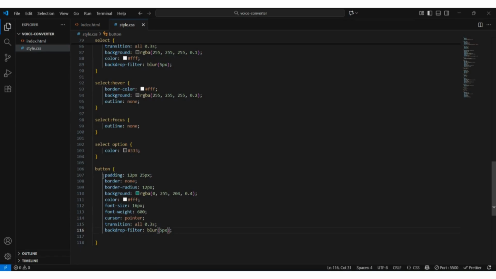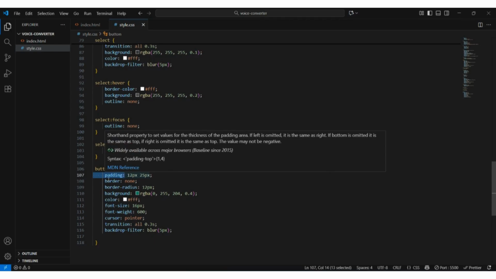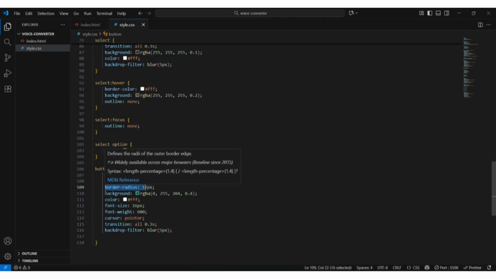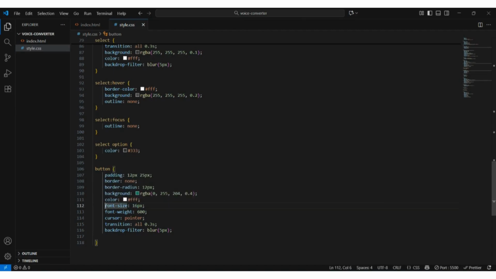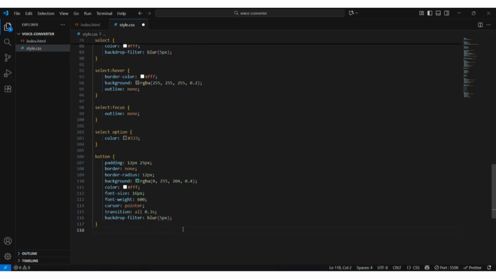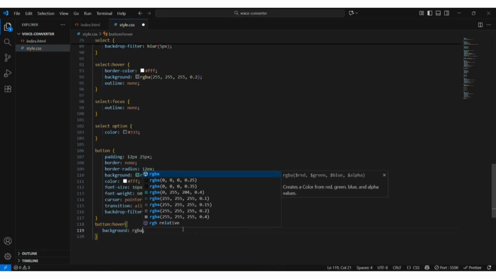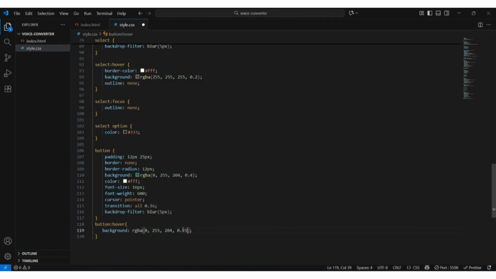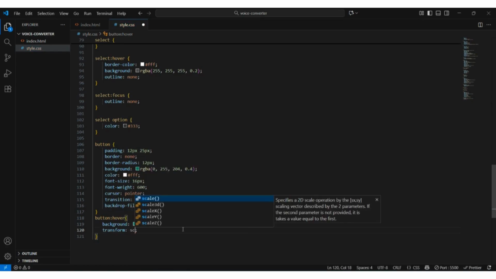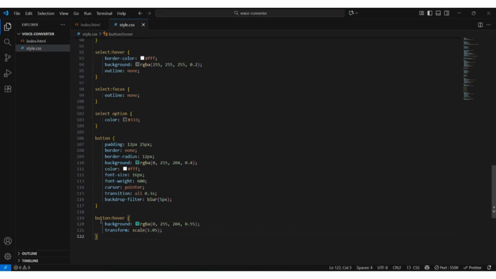For this button, I have added padding 12 pixel 25 pixel, border none, border radius 12 pixel, background color white, font size 16 pixel, font weight 600, cursor pointer, transition all, and backdrop filter. After this, we will add button hover. For this hover effect, I have added background and transform scale 1.05.